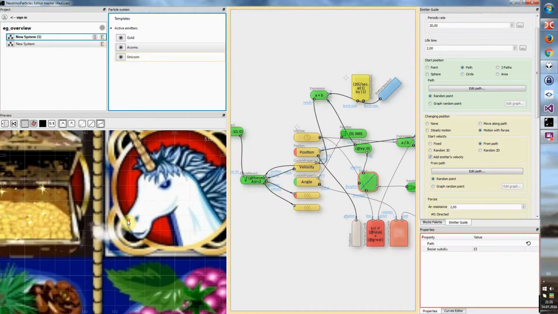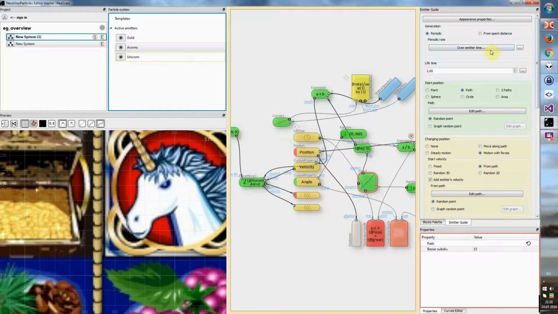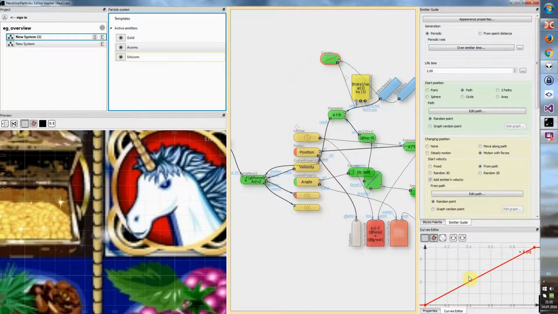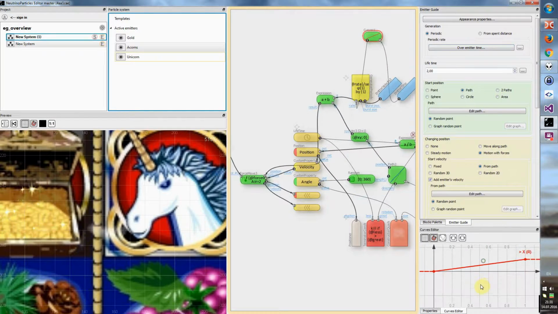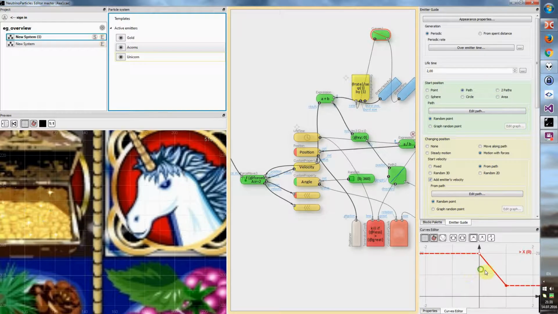Okay, and now we need to make breathing periods, like breathe out and breathe in. In generation section we have constant periodic rate for particles. I will change this to over emitter time. So I will have a graph which I can use to specify rate for particles generation.